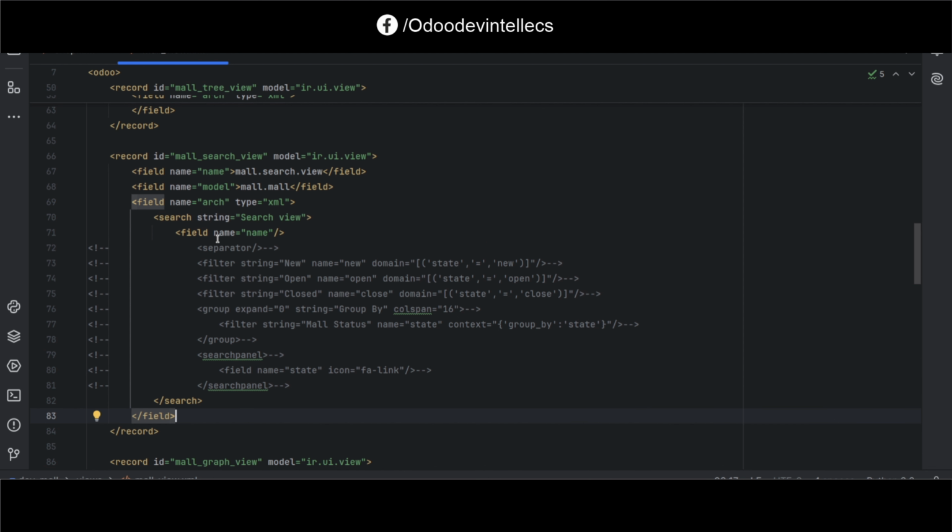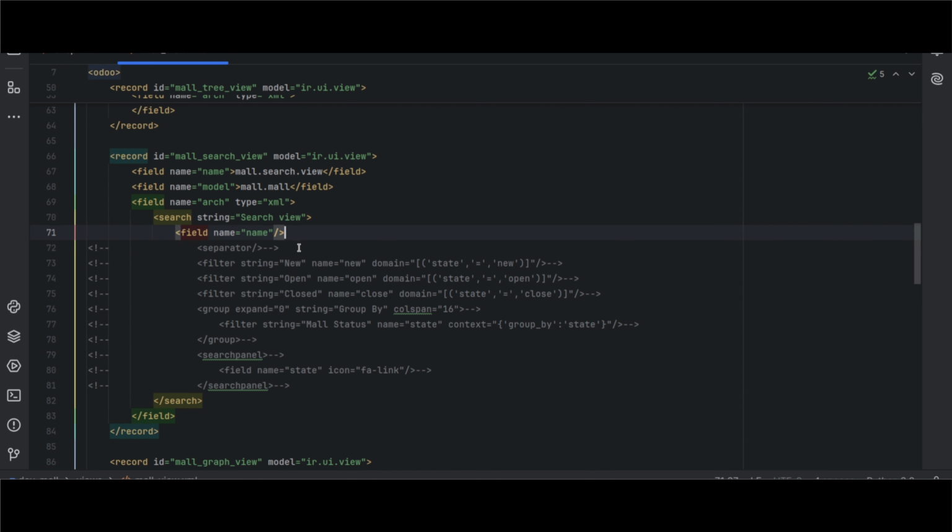And then we want to create the search view. So here write the search tag like this and add a string value. Into the string you can add anything. So here I add search view. And first of all we write field name equal to name. This means you can search any record by this name field.